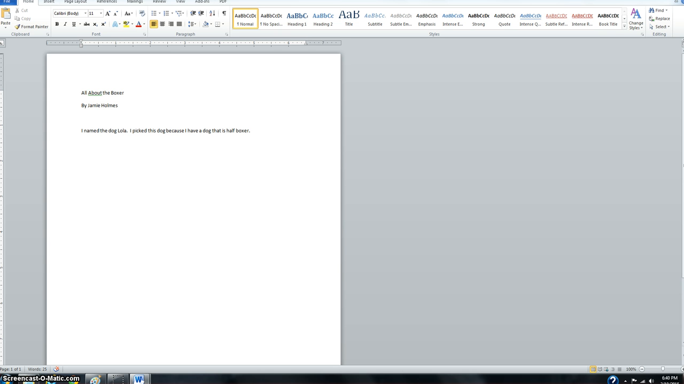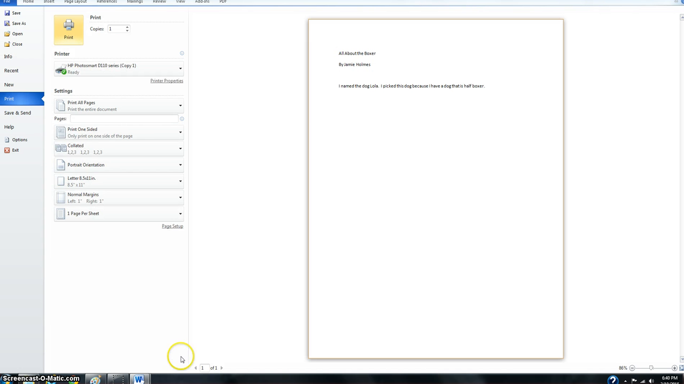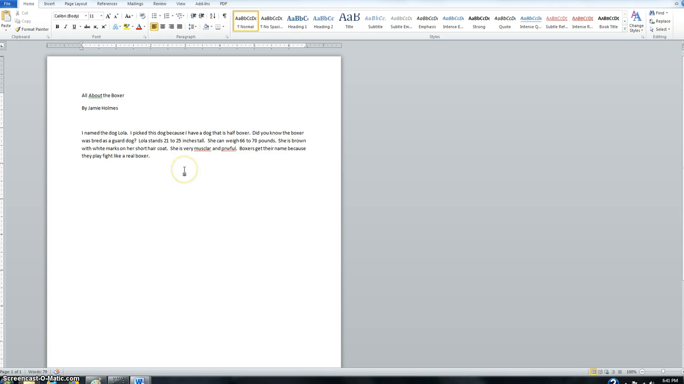Continue typing your paragraph. After every period, after the end of each sentence, you do 2 space bars. Do 1 space bar between each word. 2 spaces after a period. Continue typing your paragraph. So I have finished typing my paragraph.